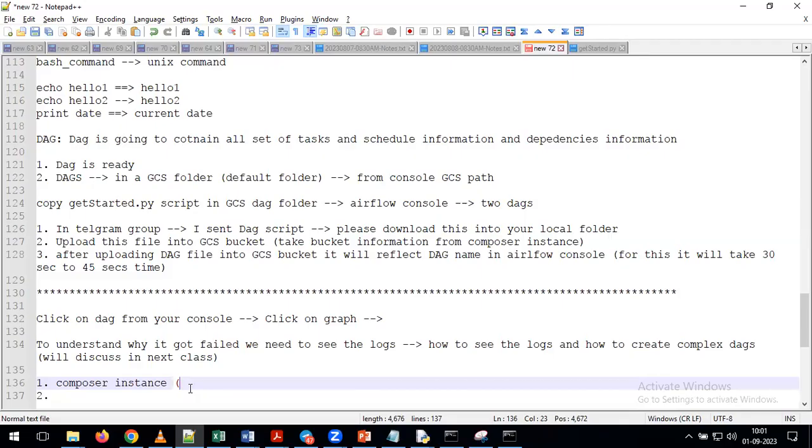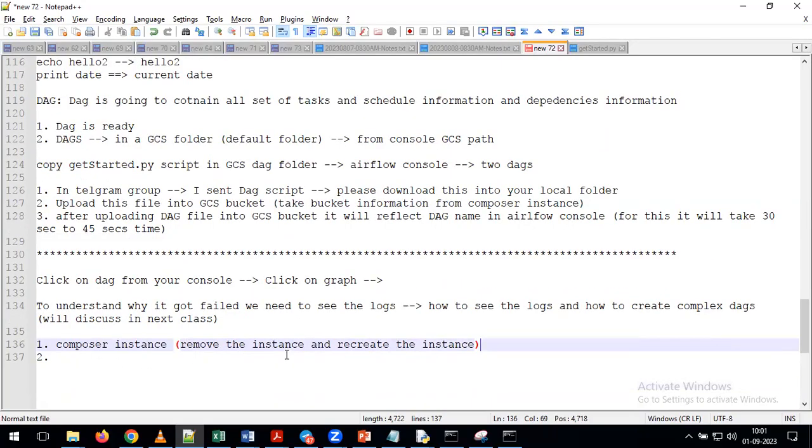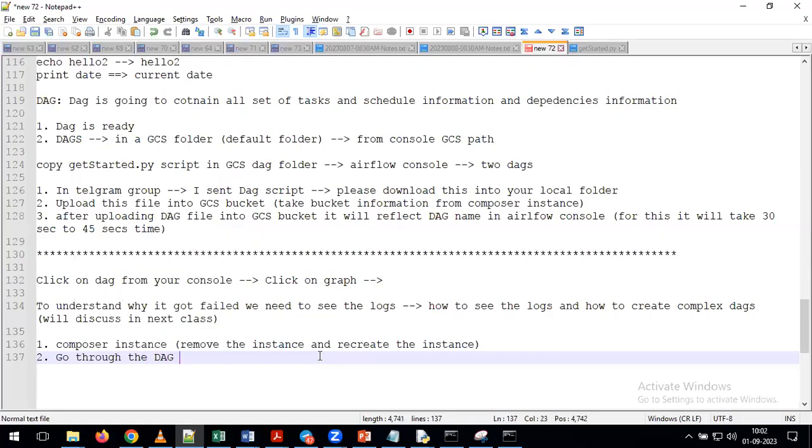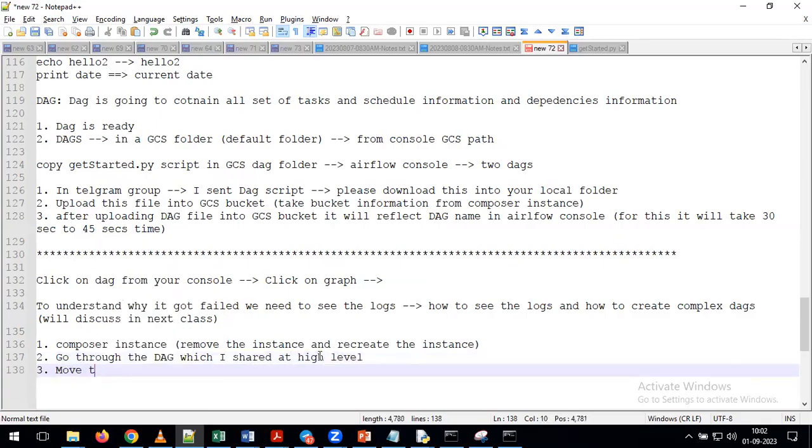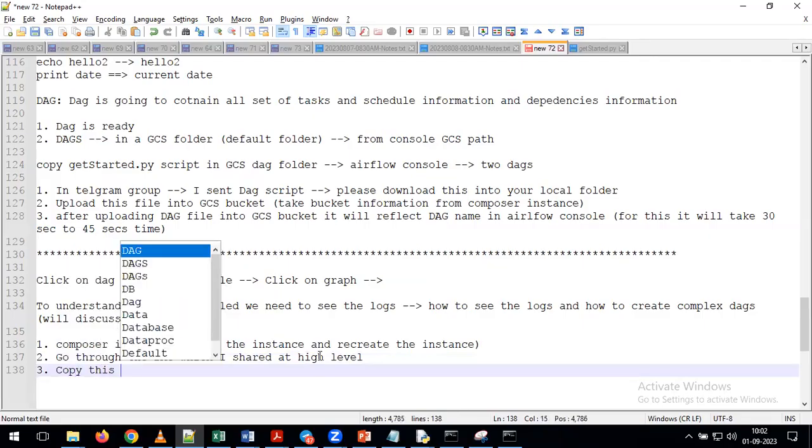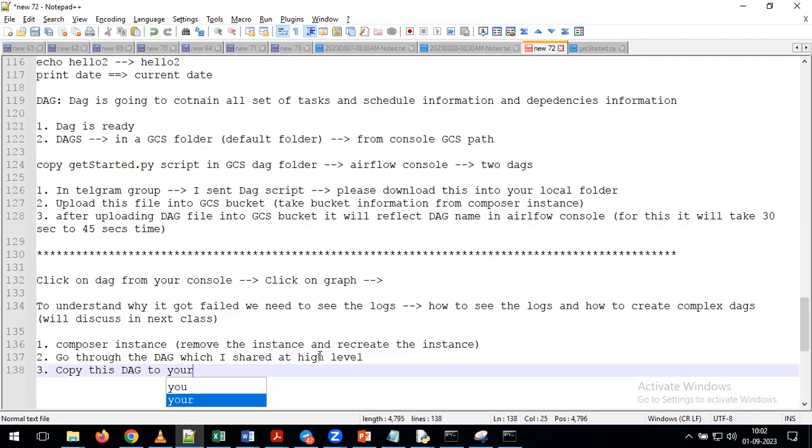If you are still facing the issue after that, please remove the instance and recreate the instance. Sometimes, because of network issues or some other issues, you will face this kind of problem. If anyone is facing issues with the creation of Composer, please remove the instance and recreate the instance. After that, please do these activities. Second step, please go through the DAG which I shared at a high level. Third thing, copy this DAG to your GCS bucket.